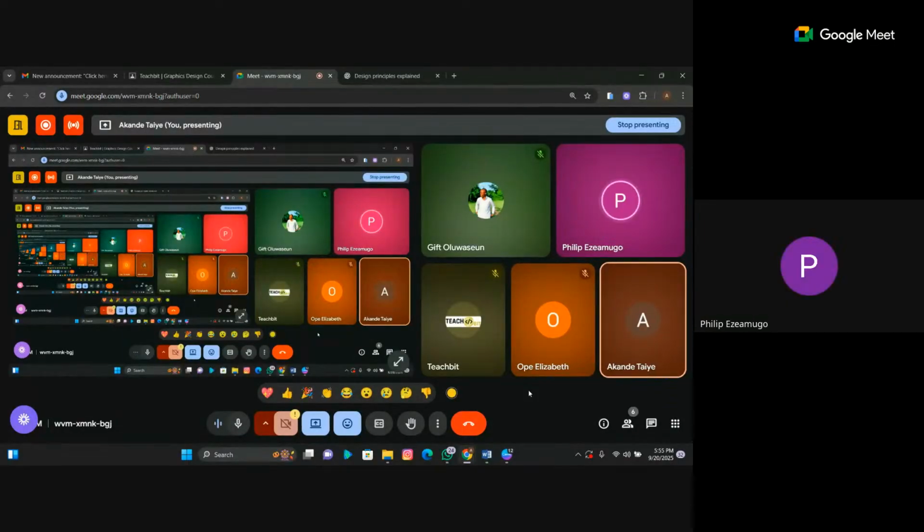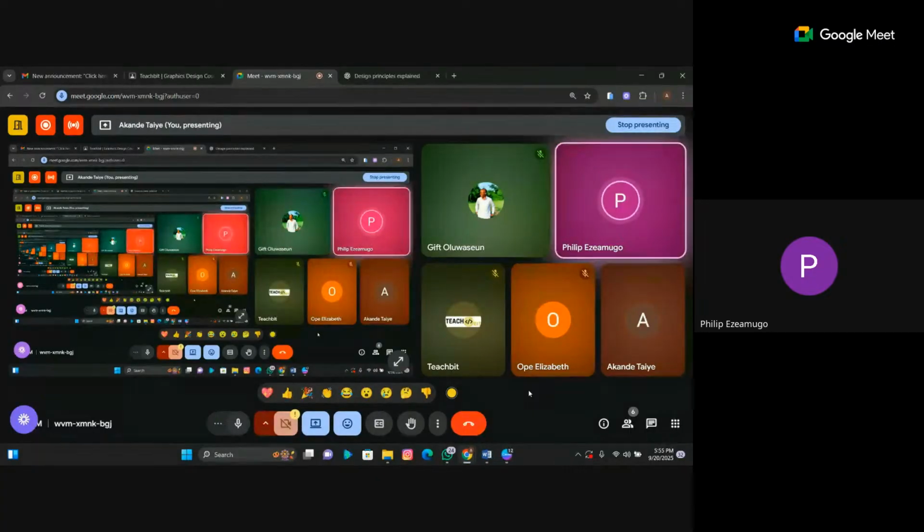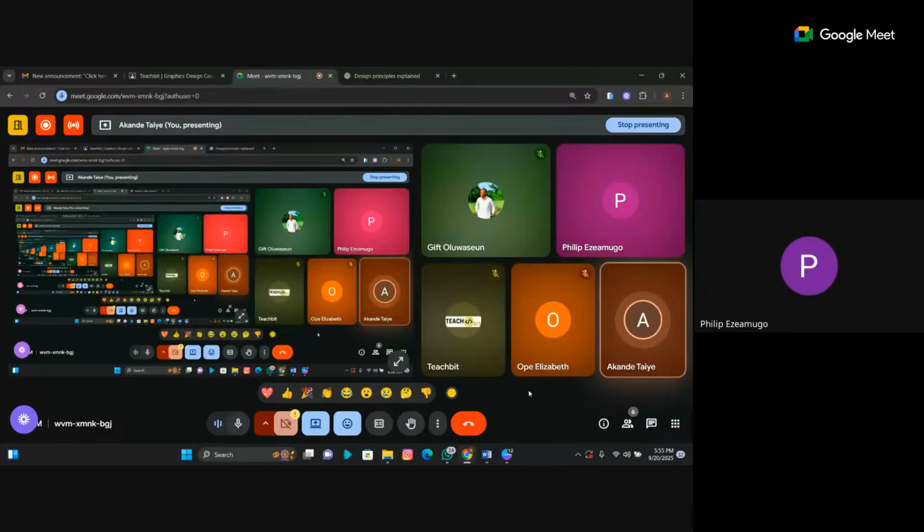Okay. I don't think anyone else wants to ask a question. I have one question again, please. If I may understand, what is meant there by alignment?